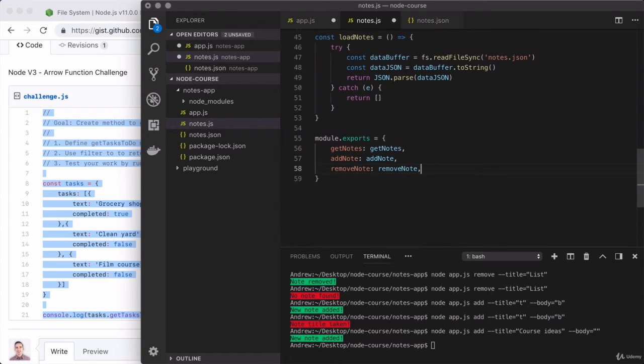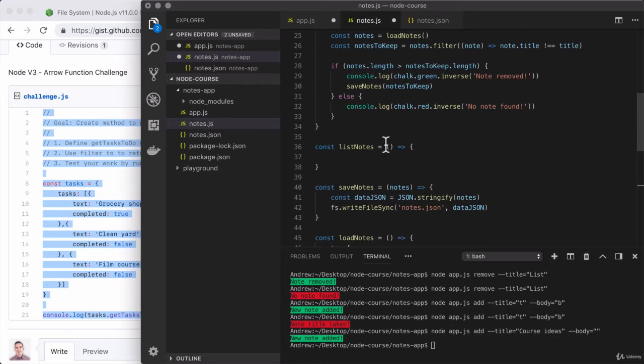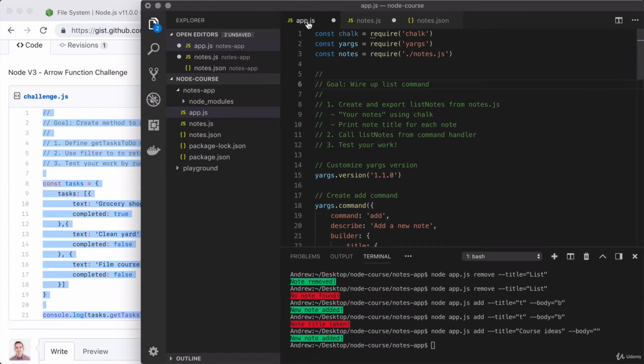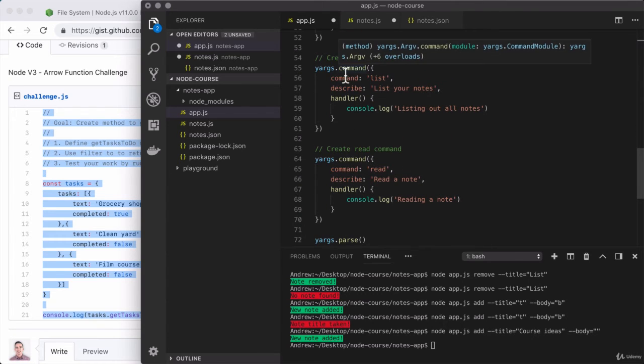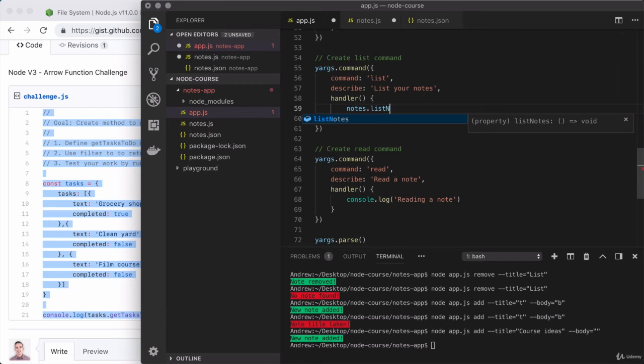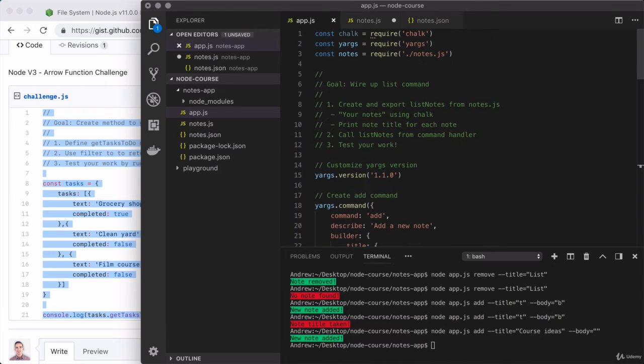So down below, I'll be setting up listNotes, and the value for that property will come from the listNotes variable defined up above, making sure we can actually use it in other files. Now let's go ahead and call listNotes in app.js. So we have our handler down below. It is the third command we set up. Currently, it just says listing out all the notes. We're going to remove that, and we're going to add a call to notes.listNotes. Excellent. Now that we have this in place, we've technically done steps 1 and 2, but we haven't finished up step 1, so let's actually define the function.